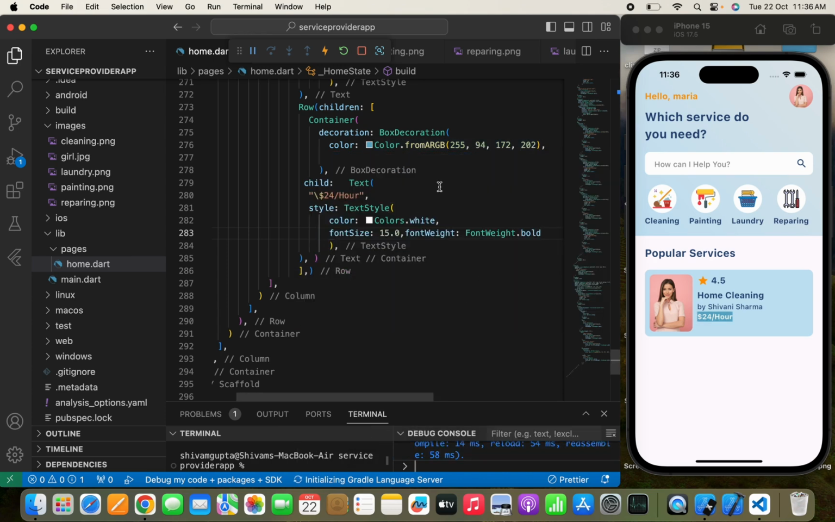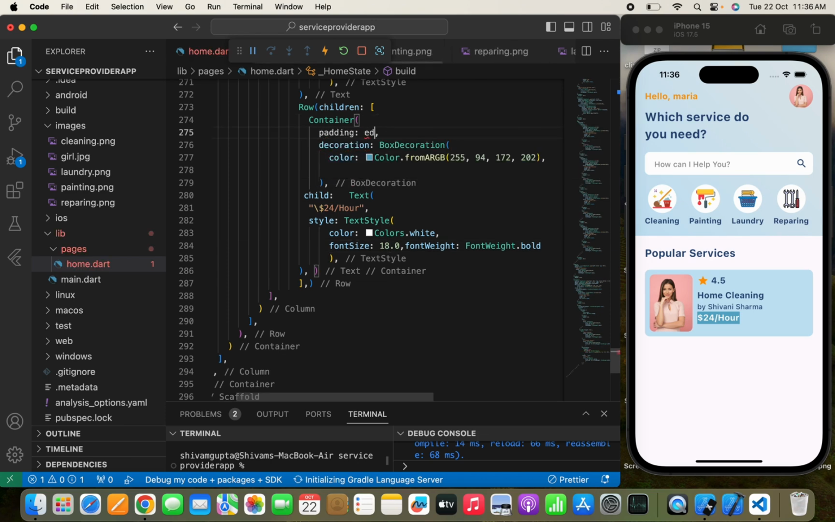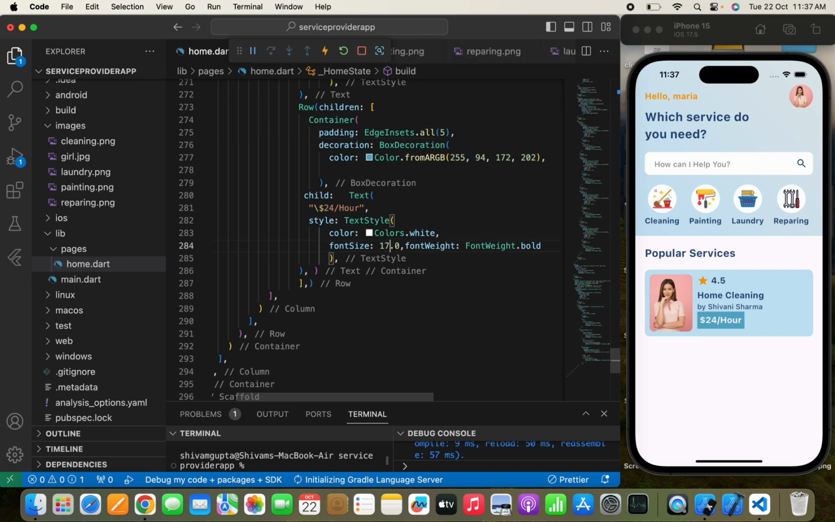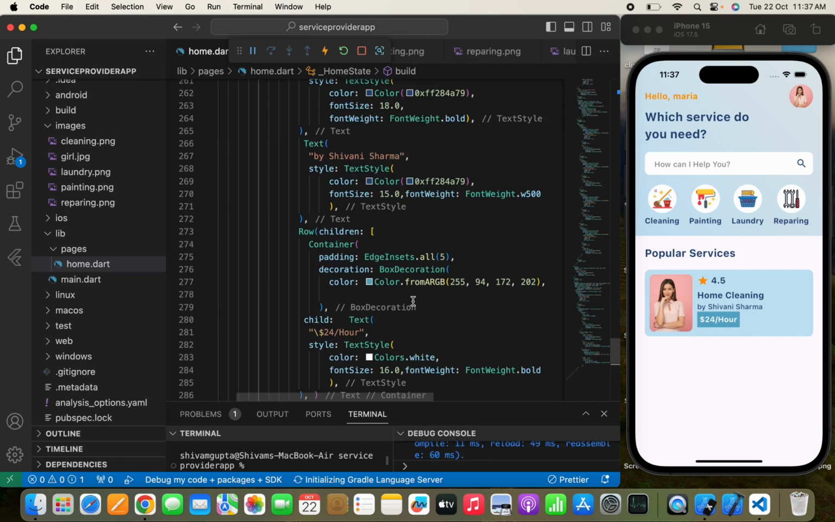Yeah, it's okay. Now after this, I need to simply pass a padding. So I will increase the size up to 18, and we can pass a padding, EdgeInsets.all, up to 10. 10 will be too much, I think so. 8, 5, yeah, and 17 or 16. 60, let's keep it 60, yeah.